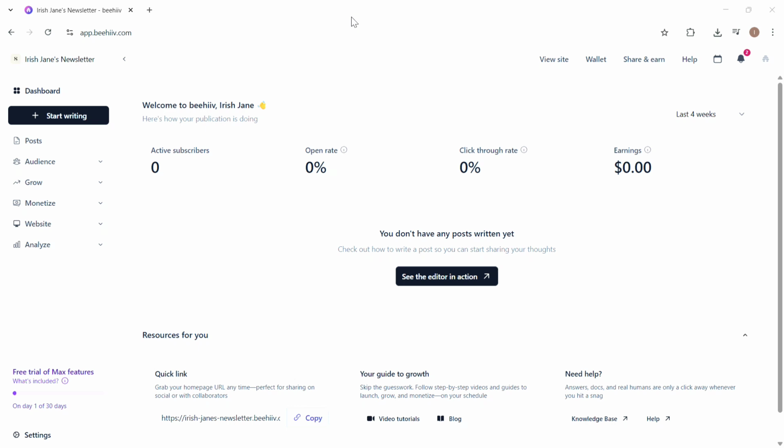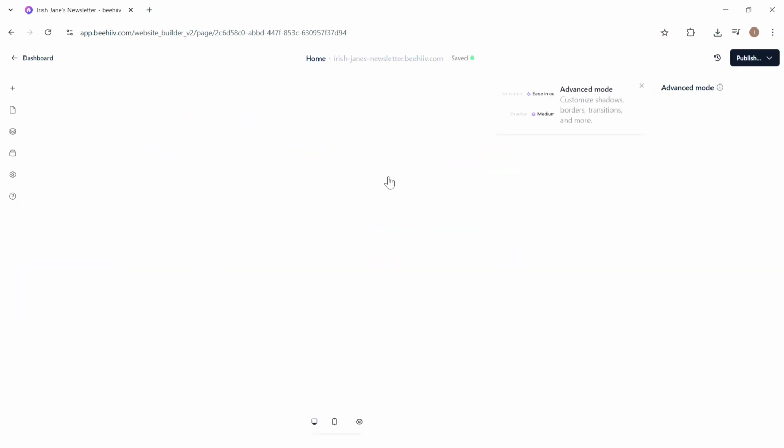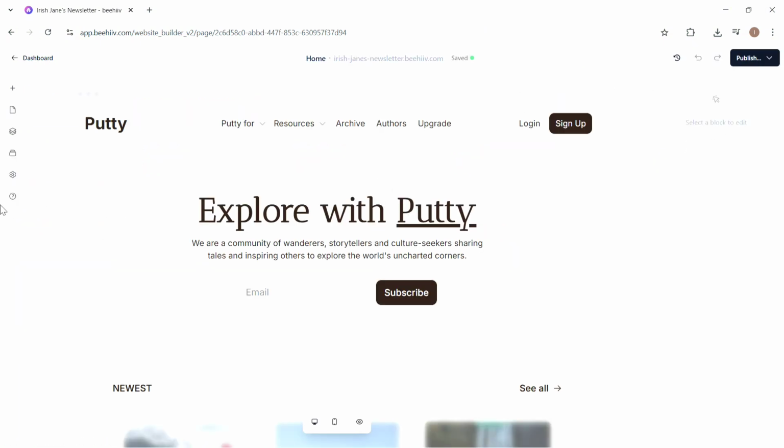So to get started, go ahead and open app.beehiiv.com in your preferred browser and then sign in to your account. And then go ahead and click on Website at the left side of your screen. Under Website, you'll be able to find the Builder. So click on Builder and that will take you here. It will allow you to edit your website on Beehiiv.